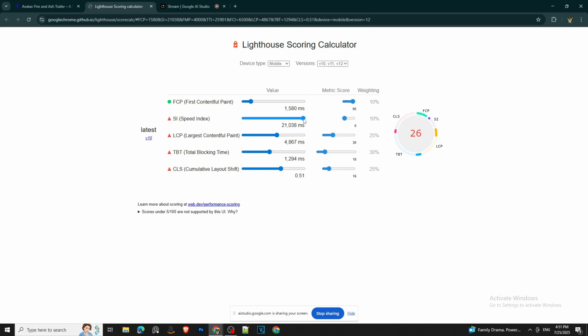Okay, at present I got 21 milliseconds of time it is taking. If I bring it down to 2 milliseconds, it will be really good, right? Yes, significantly reducing the speed index to around 2 seconds would be a major improvement. It would make your page appear to load much faster to users, resulting in a better user experience and a higher performance score.